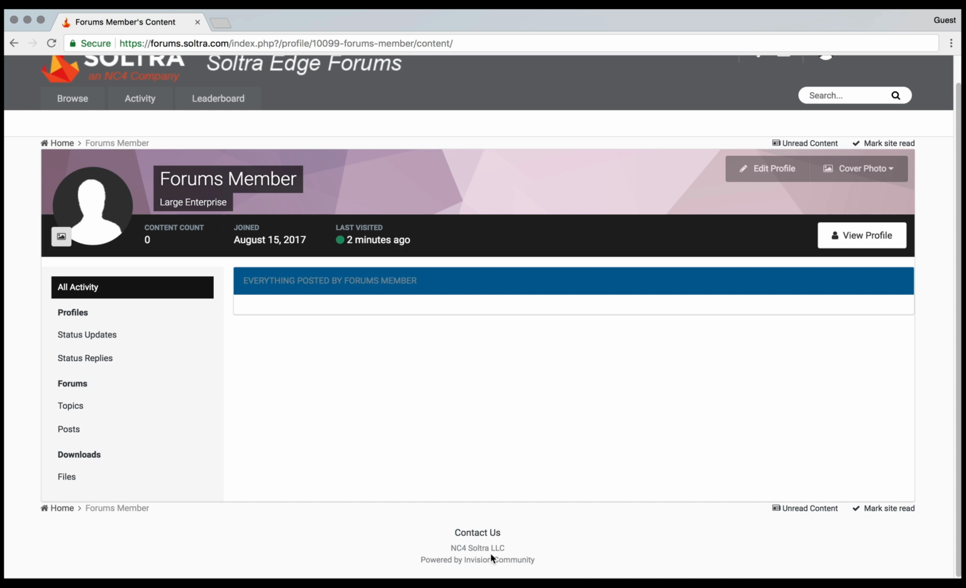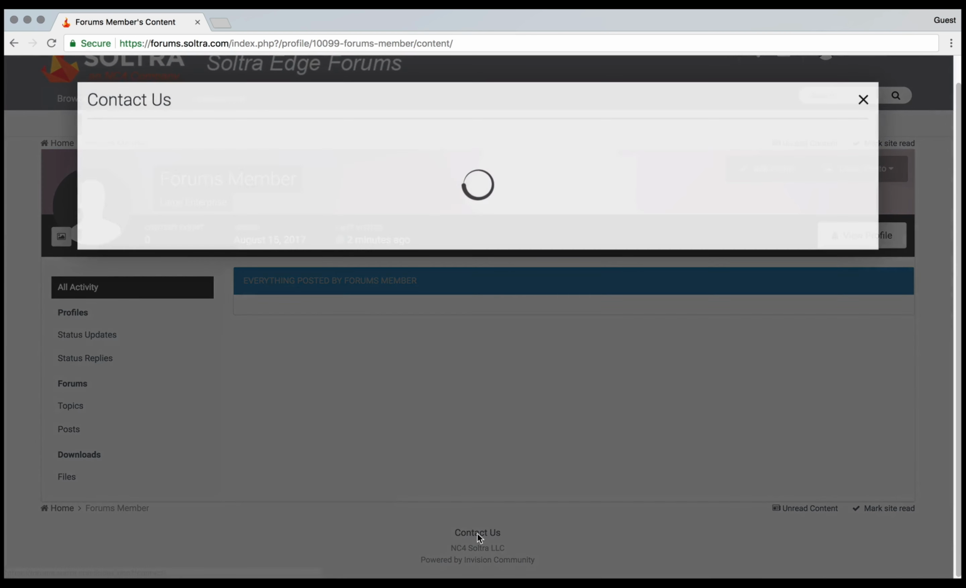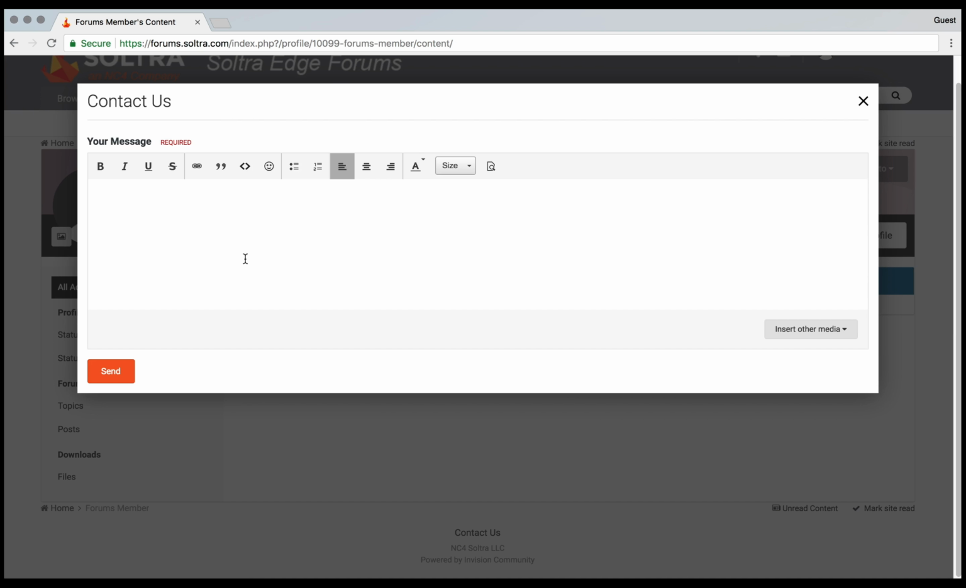At the very bottom is Contact Us. If you ever need to reach out to NC4 outside of normal support, outside of the forum's community, if there's ever reason to do that, you can utilize this Contact Us form. That will go to a distribution group inside of our company that will address and respond to you.